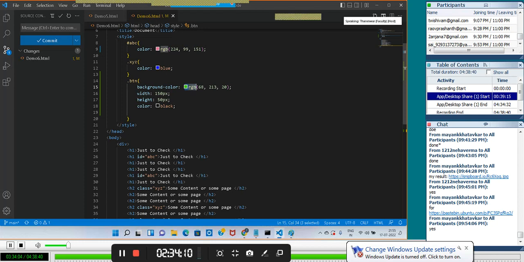Hexadecimal also you can give, color also you can give, anything you want. We also have something called HSL, hue, saturation, and lightness. That is not required for a while. Only this much is more than enough. Color, either you can give in terms of RGB, or in terms of the color name. Also we have an option to give it in hexadecimal.